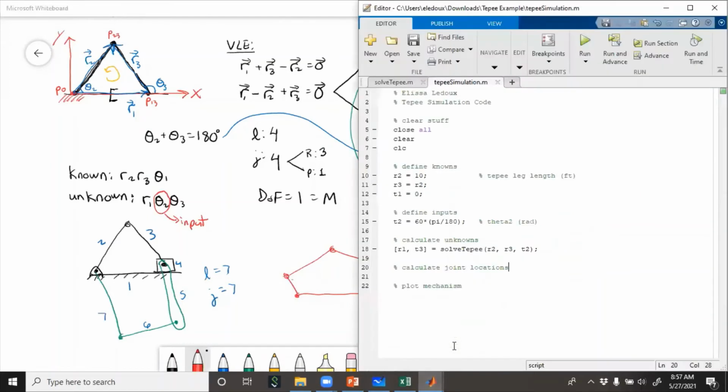P0, going back, is 0, 0. So we'll have P0x equals 0, P0y equals 0. Now P2,3. We'll have this point, the X and Y components. So it'll be R2 sine theta 2 for the Y and R2 cosine theta 2 for the X. So P2,3x equals R2 times cosine theta 2, and P2,3y equals R2 times sine theta 2.